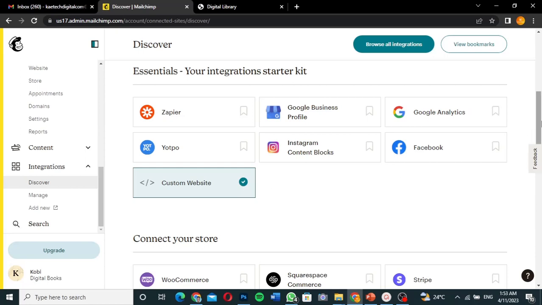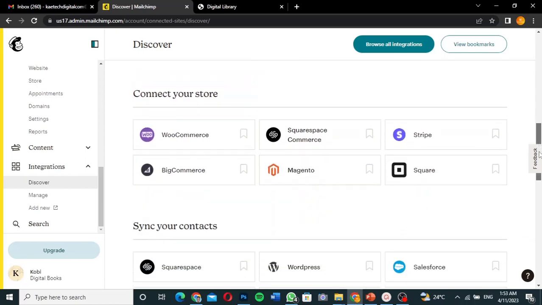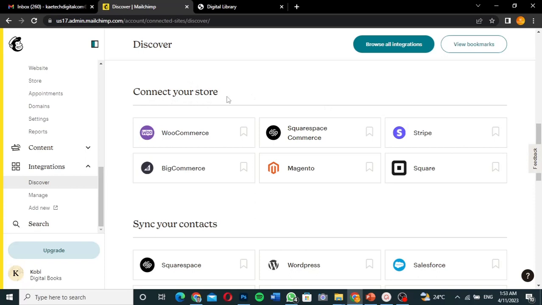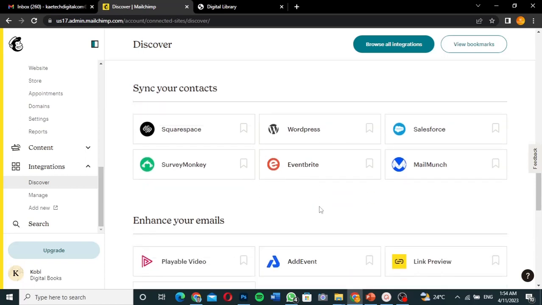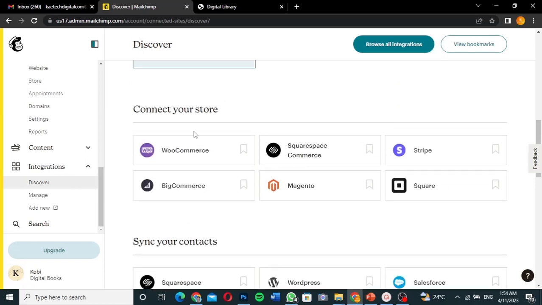If you are using Google Business, you can also link it, but we want to connect a different store. So as you can see, connect your store, and we're going to connect this store. If you are using Squarespace Commerce, BigCommerce, Magento, Square, or even Stripe, where you pay your customers and other stuff using Stripe, you can connect it. You can also synchronize your WordPress store and WordPress contacts and other stuff to Mailchimp.